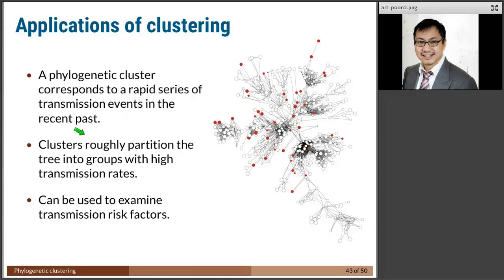These clusters then carve out parts of this phylogeny, parts of the tree, and extract groups, or parts of the population, where the transmission rate of the virus has been high. And then we can use that information to examine factors like demographic or risk factors, epidemiological factors that are at least associated with this variation in transmission rates.